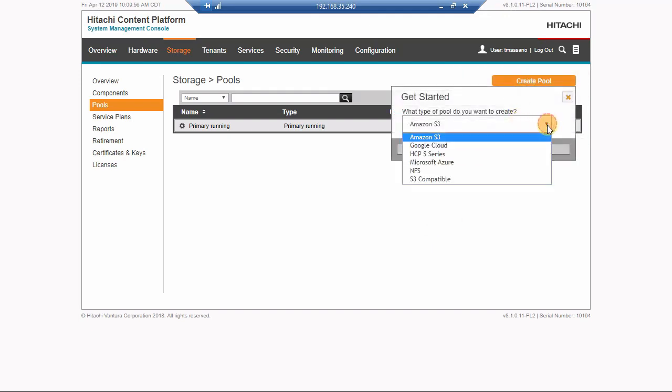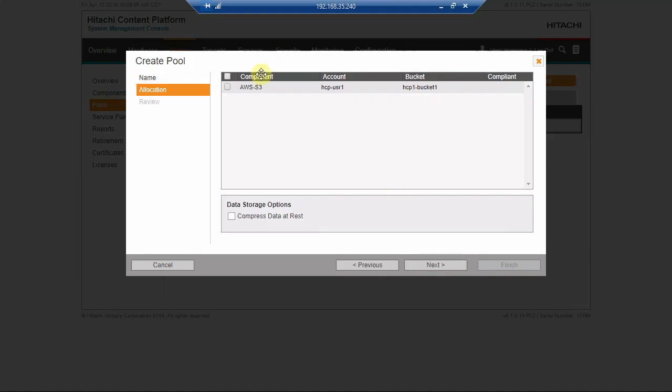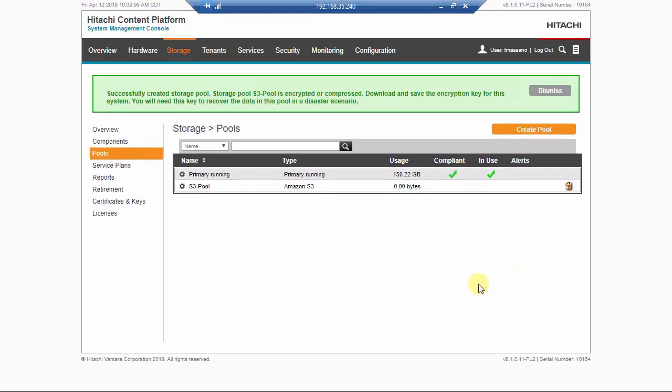And I'm going to create a S3 component, Amazon S3. And I'm going to call this S3 pool. And I'm going to select this storage component. And I'm going to compress data at rest. This makes it a little bit faster when we're transferring large files up to the cloud if it's already compressed. And finish. So now I created the pool.